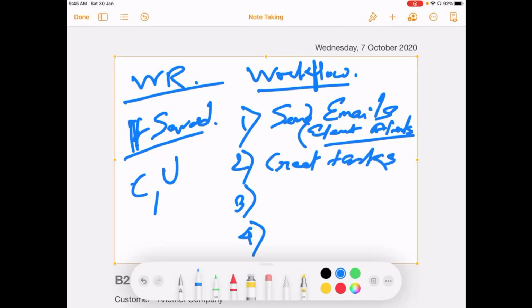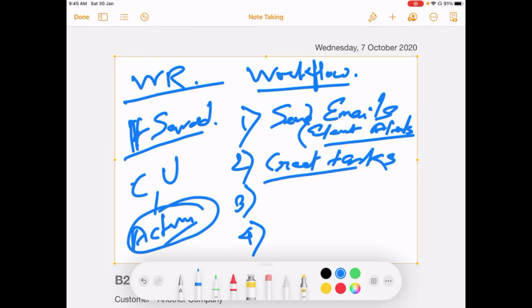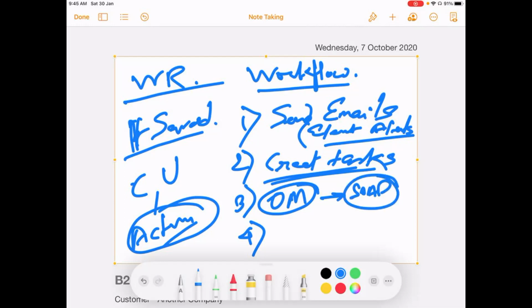Second, you can create a task. In Salesforce there is an activity object, which we have seen under any object, right? All standard objects have activities linked with them. That is also an object in itself. So you can create a task after a record is saved. The third thing you can do is outbound messages. Outbound messages is basically sending some SOAP message outside of Salesforce.